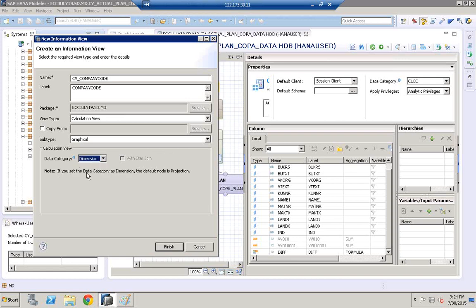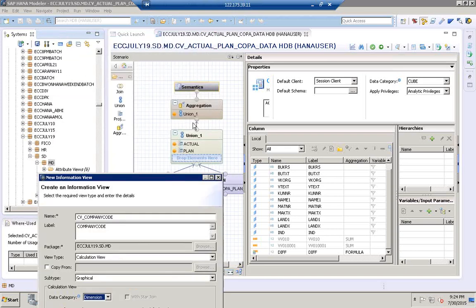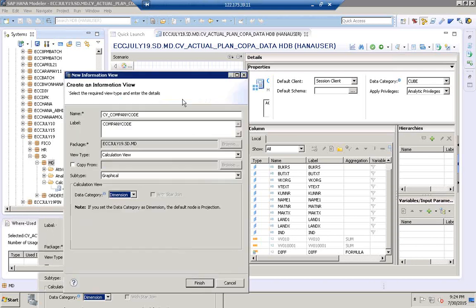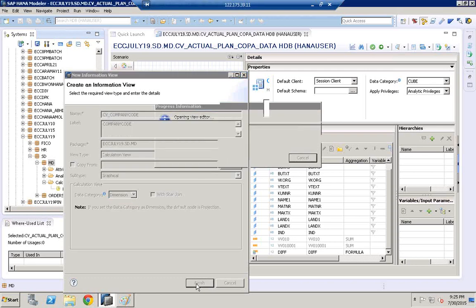If you set the data category as a dimension, the default node is the projection. So what is the default node when we take cube? It is aggregation. When we take the data category as a dimension, the default node is the projection. Let's click finish.